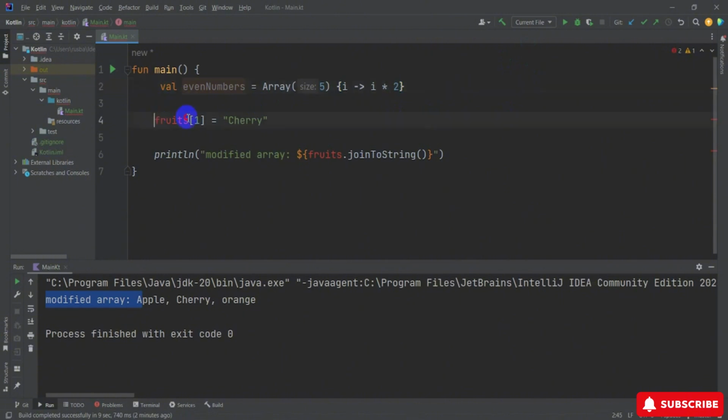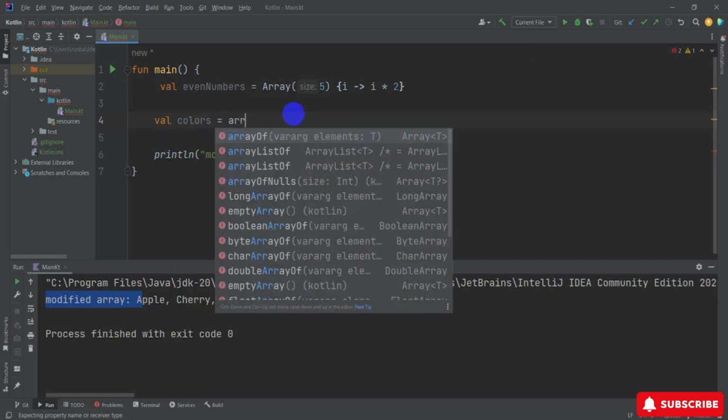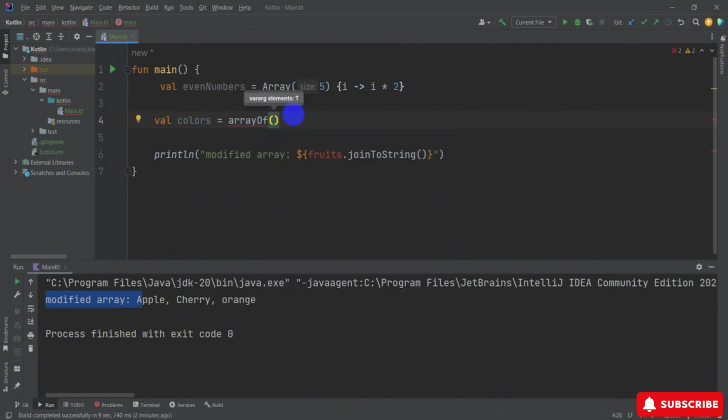Now I'm initializing an array using a constructor. So now remove this. First of all, I again type val, and then create colors equal to the array of function. Inside, create the color names, suppose red, and type blue, and also type green. Okay.